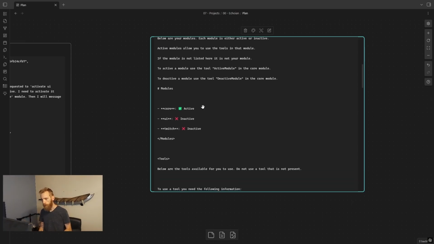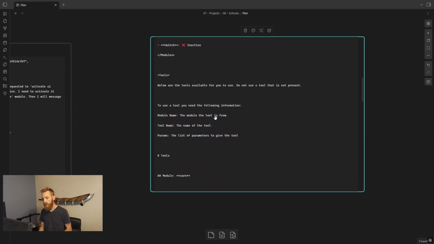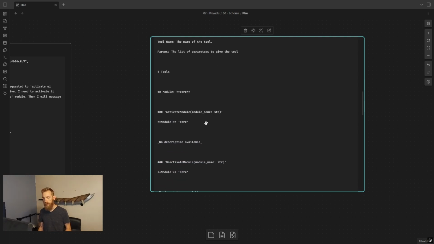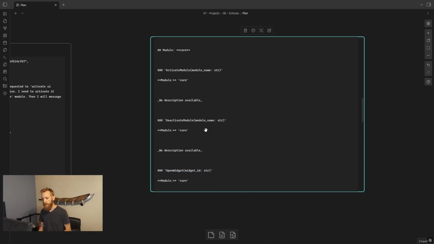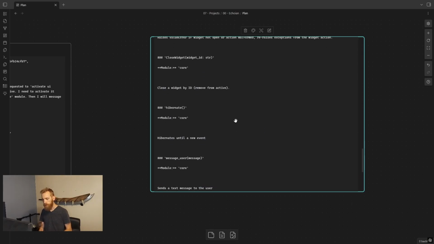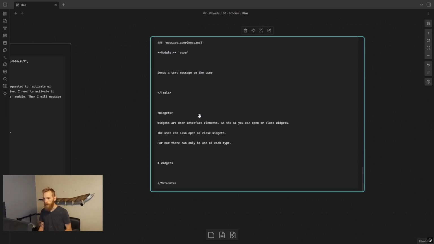There are some built-in tools which are in core. Core is always active. Then it lists out the tools based on the modules. So if the module is not active, it's not going to show, but if the module is active, it shows. So in core, you can activate modules, open widgets, that kind of stuff, and hibernate or message the user. Widgets are the thing on the user interface.